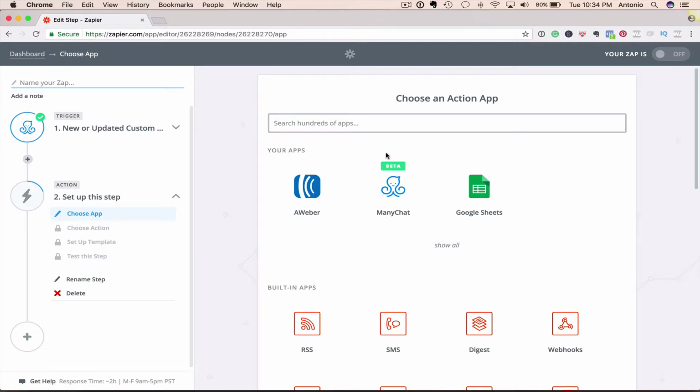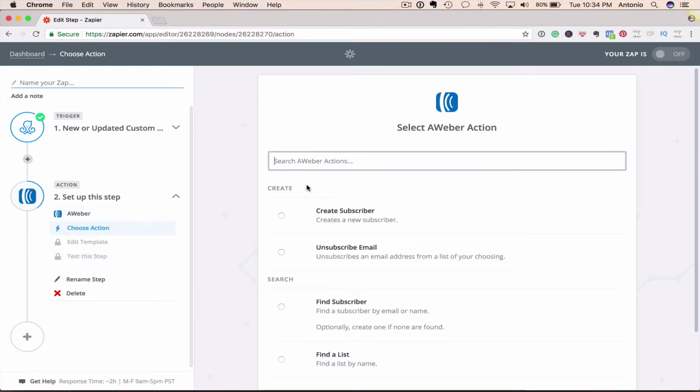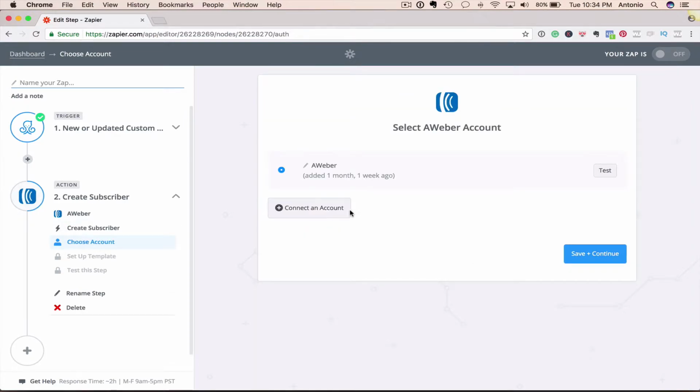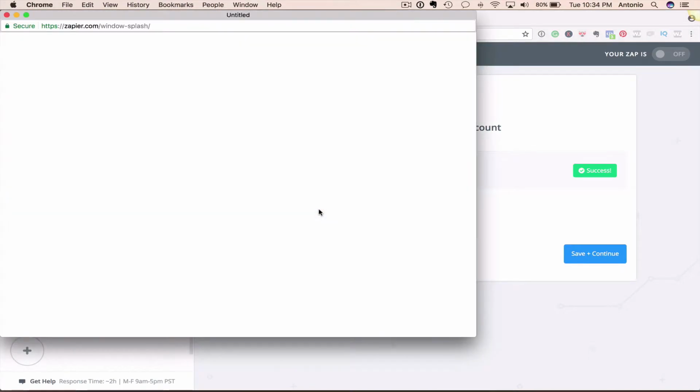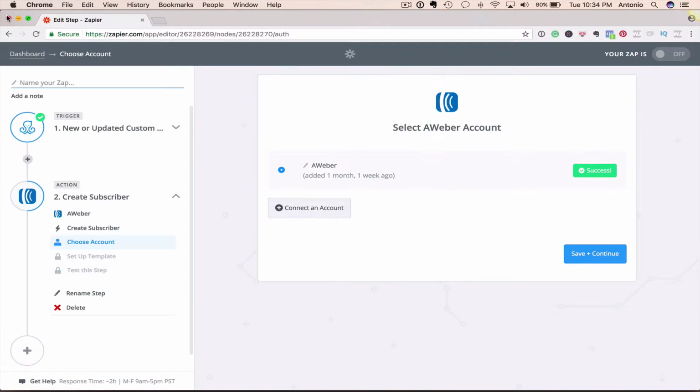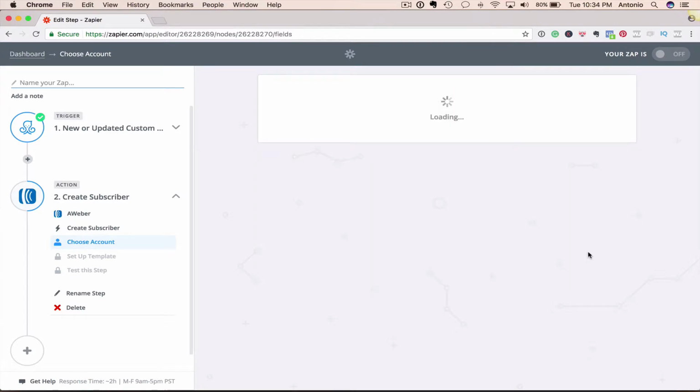Now we're going to connect Aweber. We're going to go to Aweber and create a new subscriber. You can also unsubscribe from email, find a subscriber, or find a list. We're just going to create a new subscriber. I'm going to hit save and continue. I'm going to test my Aweber account that was connected here previously. It's connected. To connect an Aweber account, you just go to connect an account, and you would log in with your name, and then it would connect to Zapier. We're going to hit save and continue.